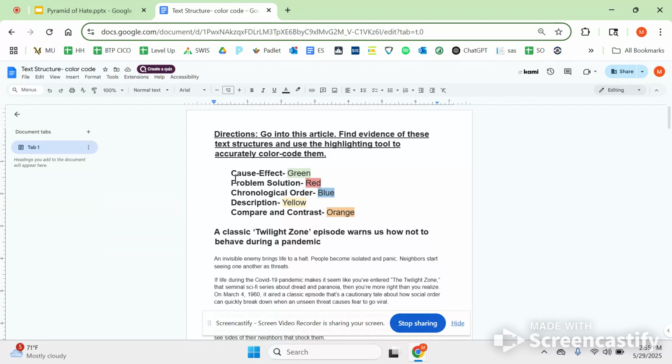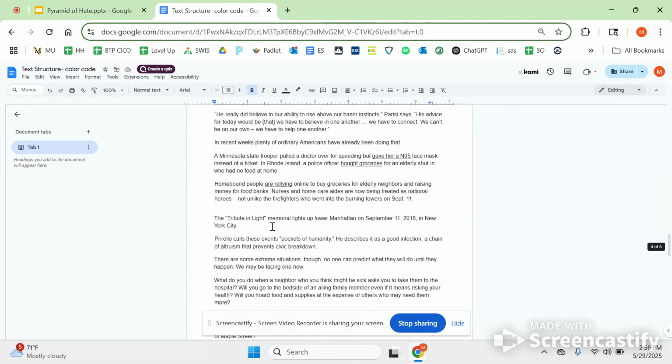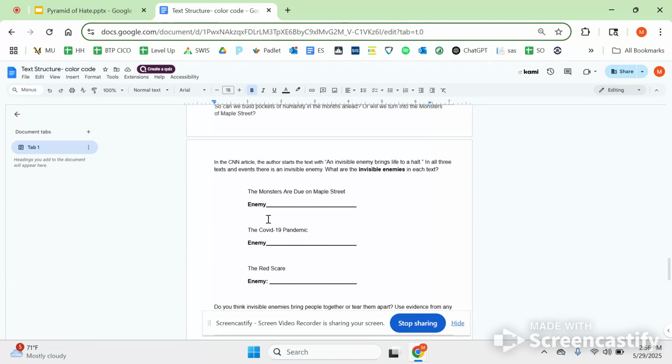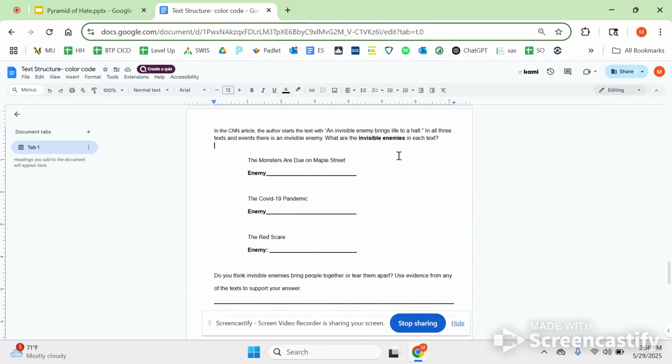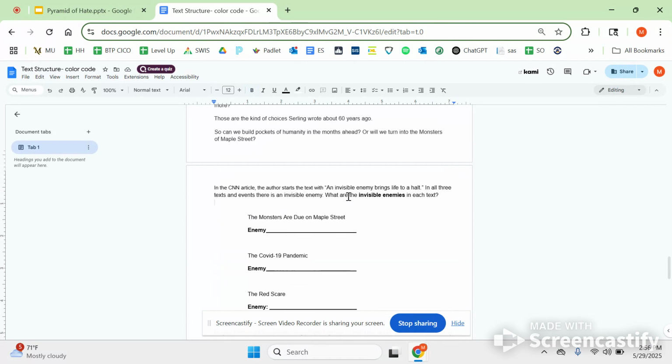I like students to go through and first just take apart the article structure-wise. So I teach them about these five text structures for nonfiction articles. Initially, I wanted them to go through, and if they identified any structure that's cause and effect, they would highlight it green, problem-solution red, and so on. Then at the very bottom, they would have to compare "The Monsters Are Due on Maple Street," which is the Twilight Zone episode, to other invisible enemies and answer some questions here on the bottom.